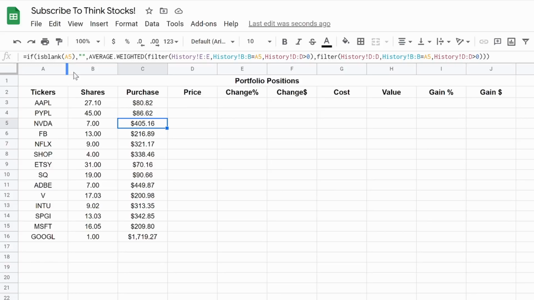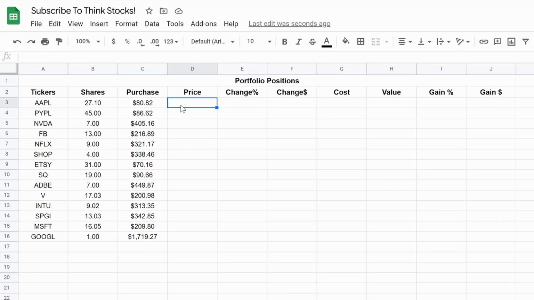So, I mean, it works. And again, this is just taking the weighted average. It's taking all of the shares you own and then all of the prices of those shares and then dividing it between the two. So then we could get our dollar cost average. Now we're going to move on to price. It's going to be a nice, easy one.